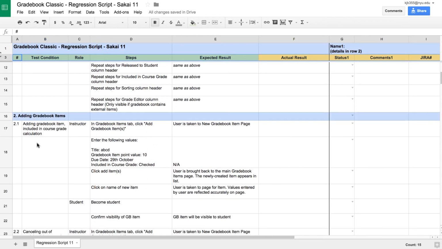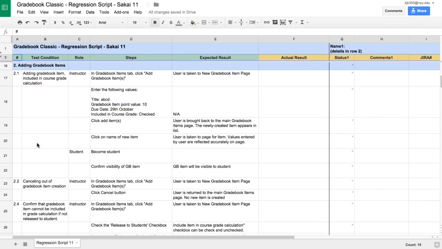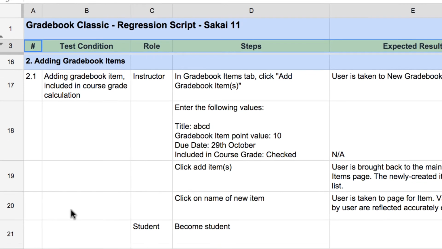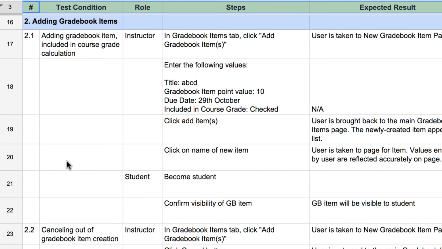The scripts are organized by categories of test conditions, highlighted in blue and numbered. These conditions can be categorized by tool screen, assignments list, for example, or by common theme. In this case, we have adding gradebook items. Below, we have our test conditions listed.